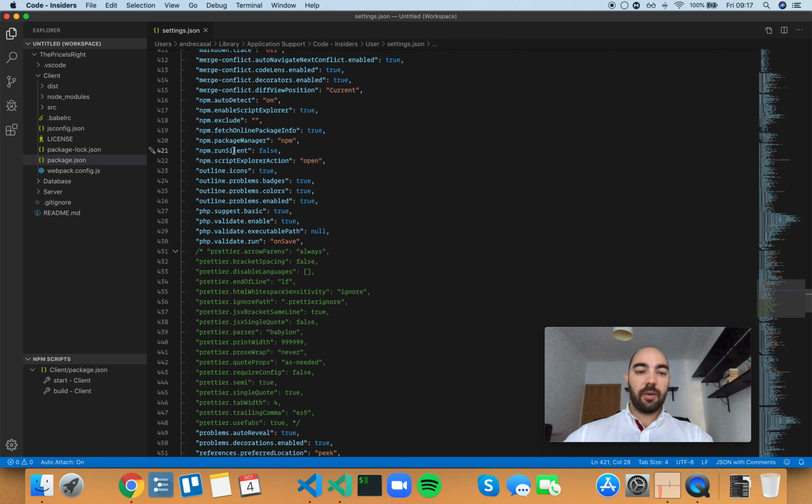Okay, so npm run silent. Run npm commands with the silent option. So this is set to false by default, so that you can see errors and warnings when you run an npm script.